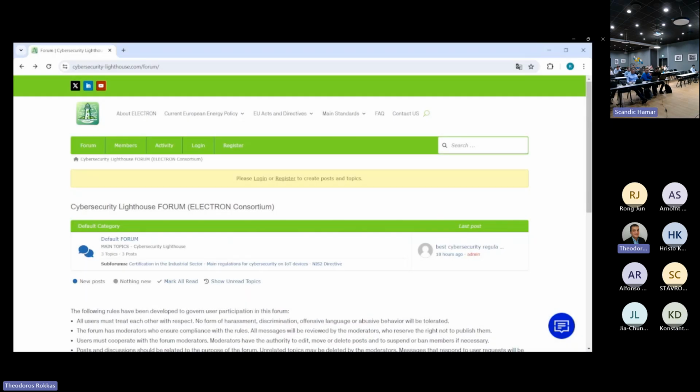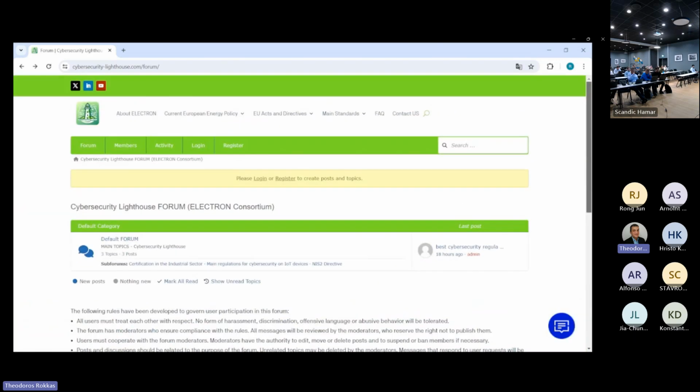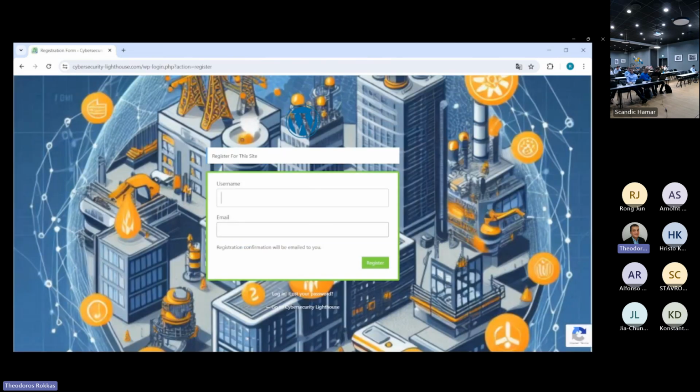The forum space aims to enhance a constructive dialogue on cybersecurity challenges, threats, and best practices, as well as to promote cooperation and common understanding among EU member states. To use the forum, users must register. To do so, the page will take you to a registration and login window.